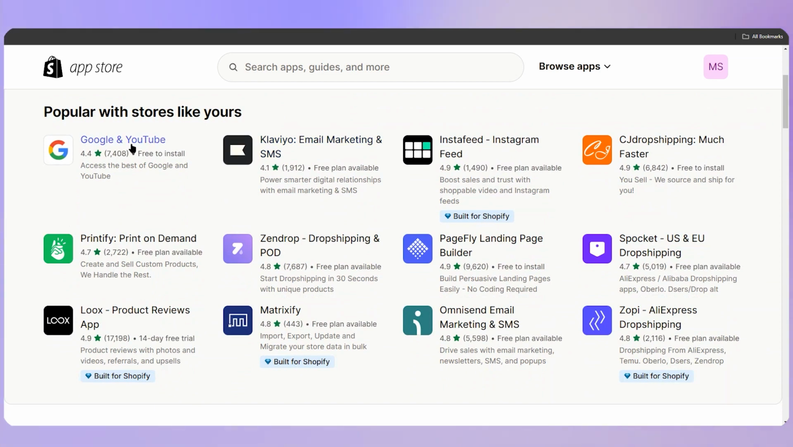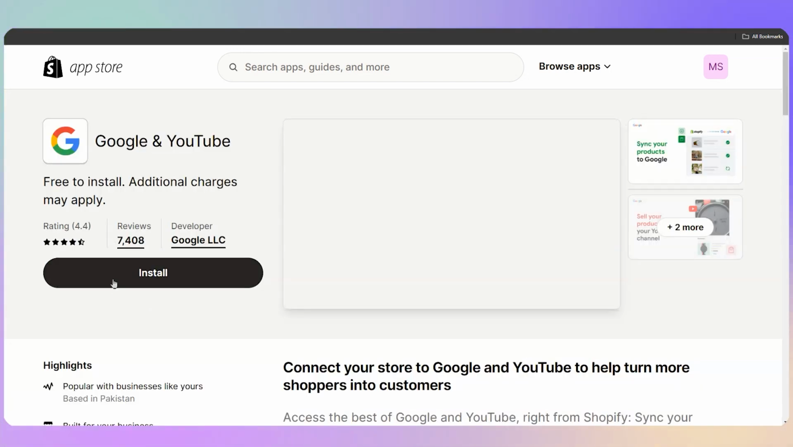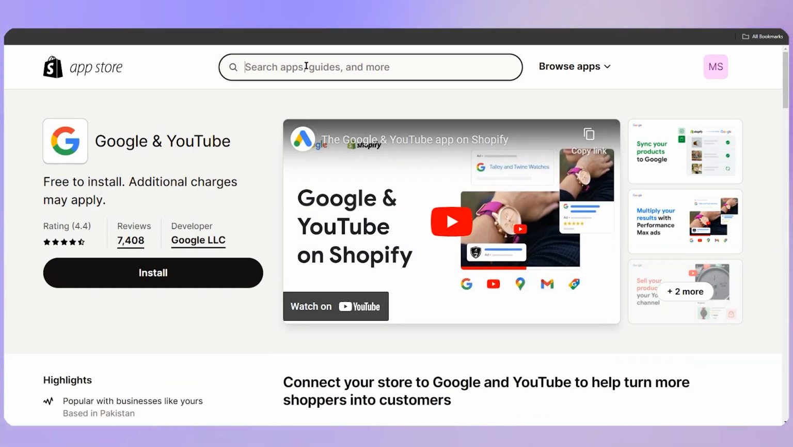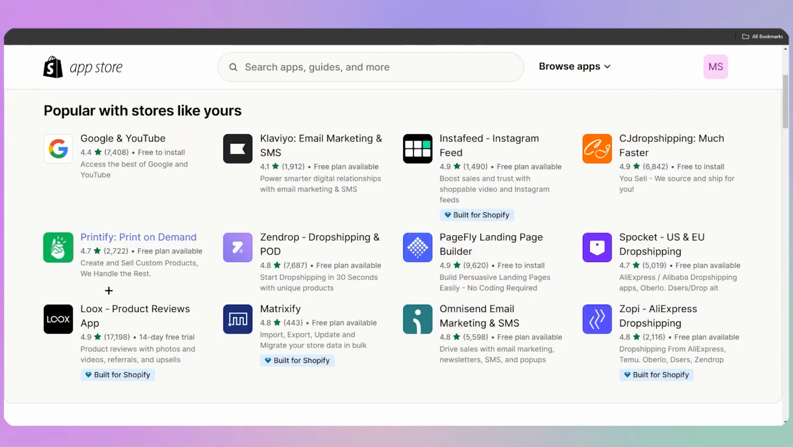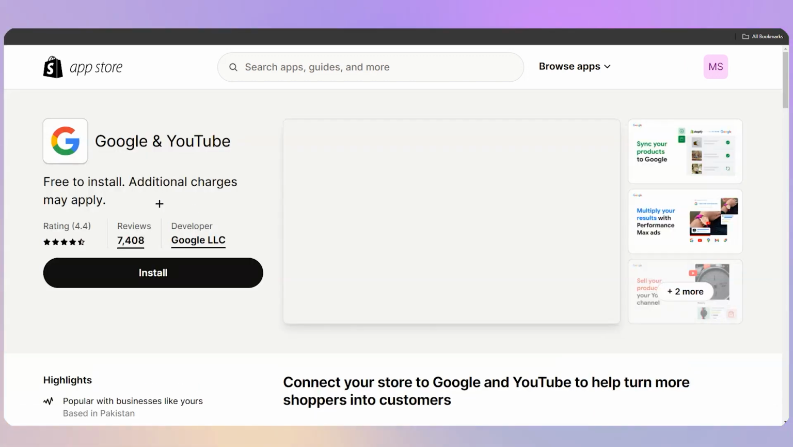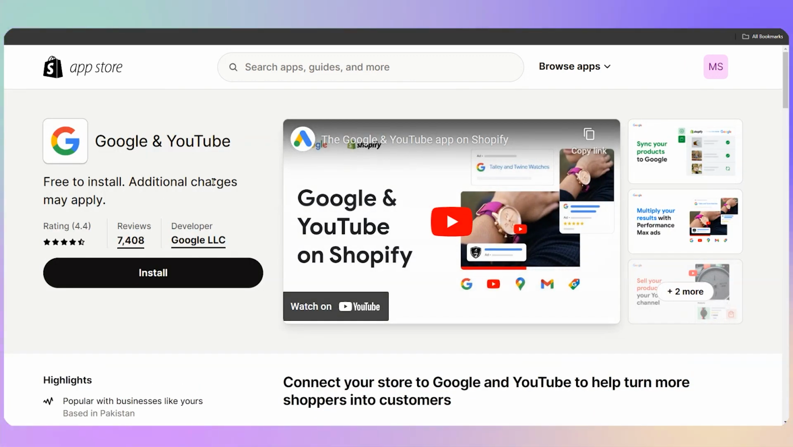If you scroll down, the first thing you will see is Google and YouTube. This is the one which we are going to install and it's free to install. Click on this one, and if you don't find that, obviously you can search for it at the top as well. But you can find it over here right away, and in my opinion, on any other Shopify account you are using, you will see it at the top because this is a widely used application. This is the one which we are going to use.